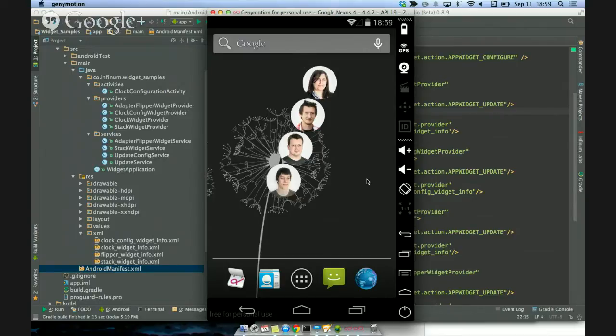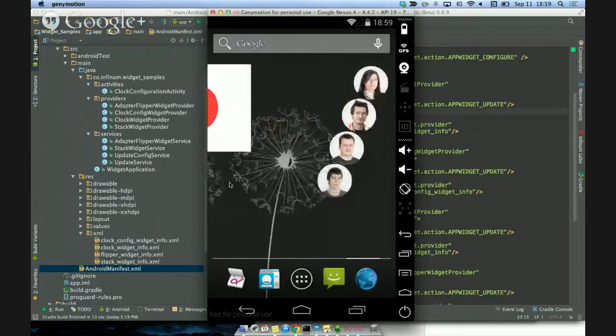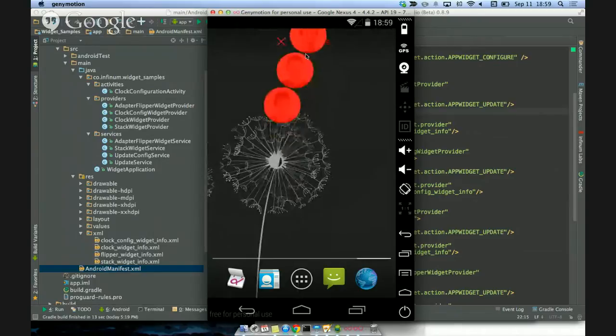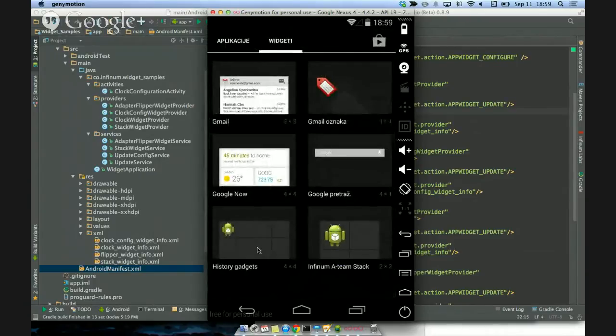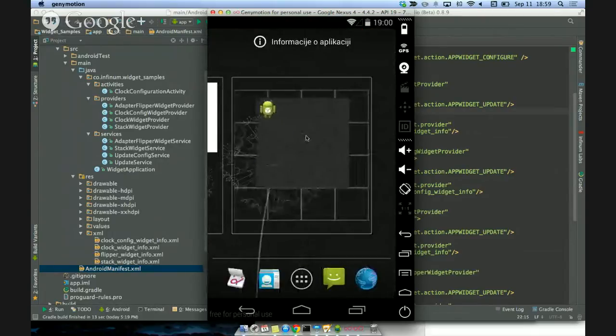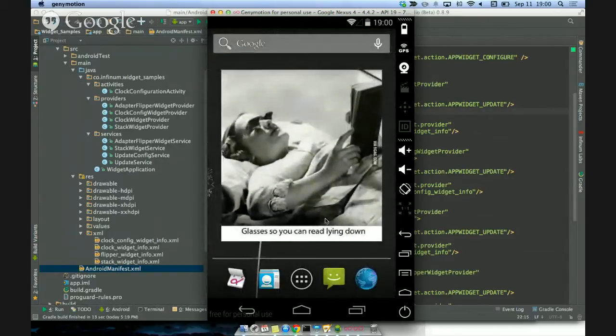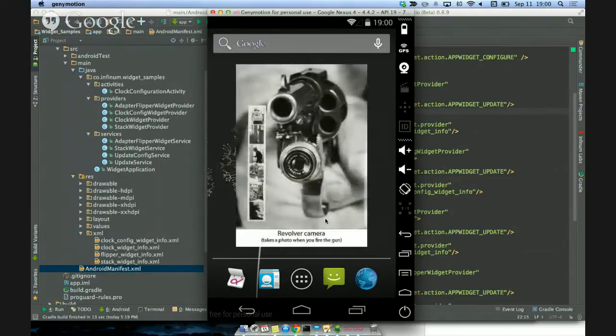And one other cool widget is with an adapter flipper view. I just wanted to test this. The adapter flipper view will change your photos or your layouts every now and then. The flipper time interval you can specify in the layout.